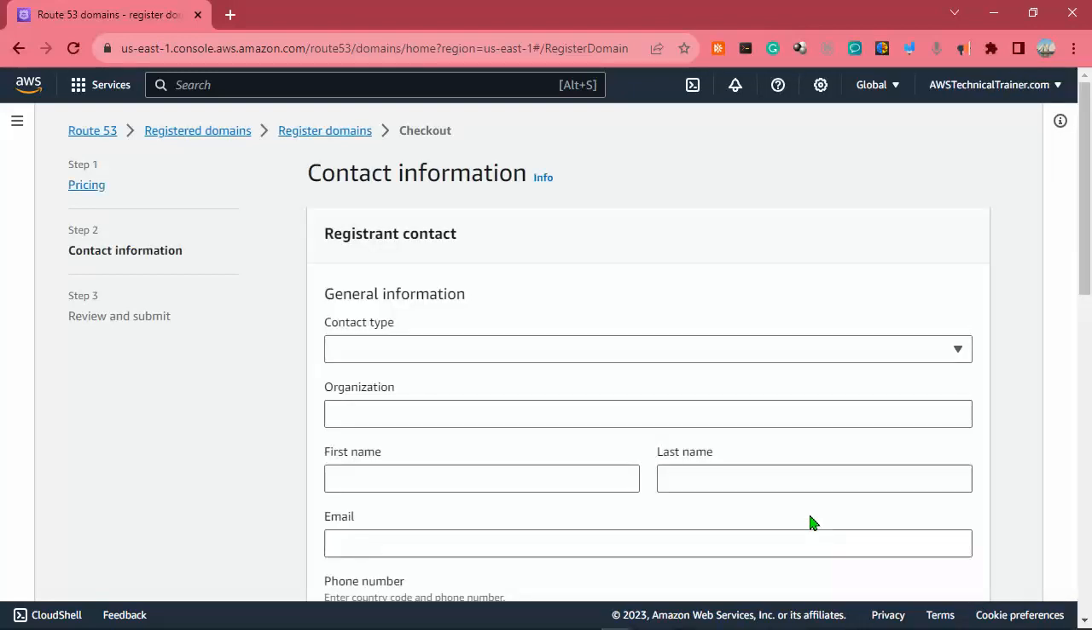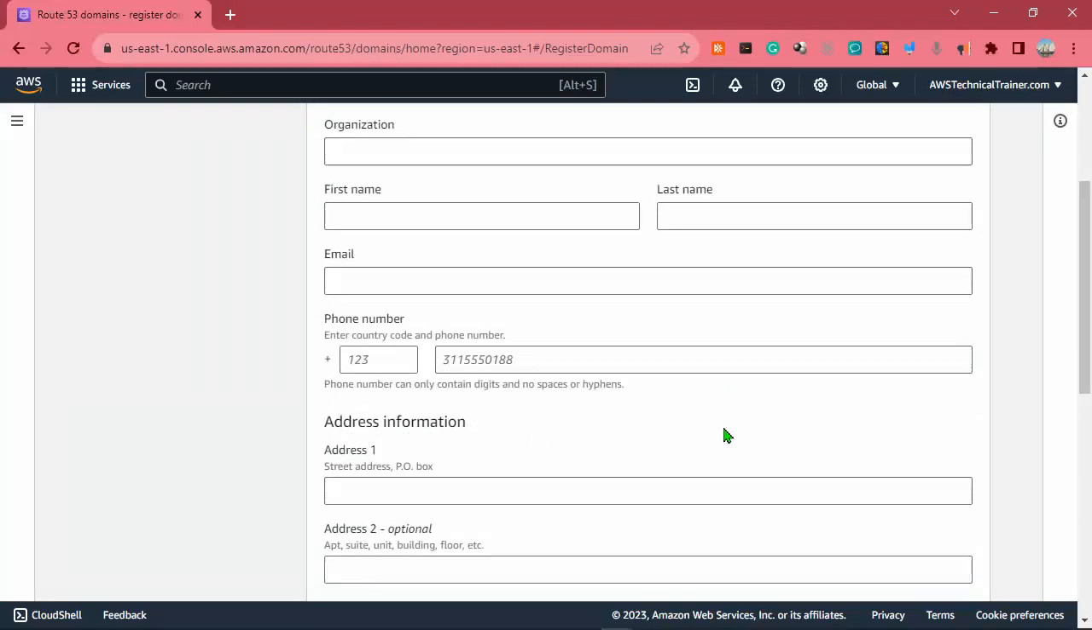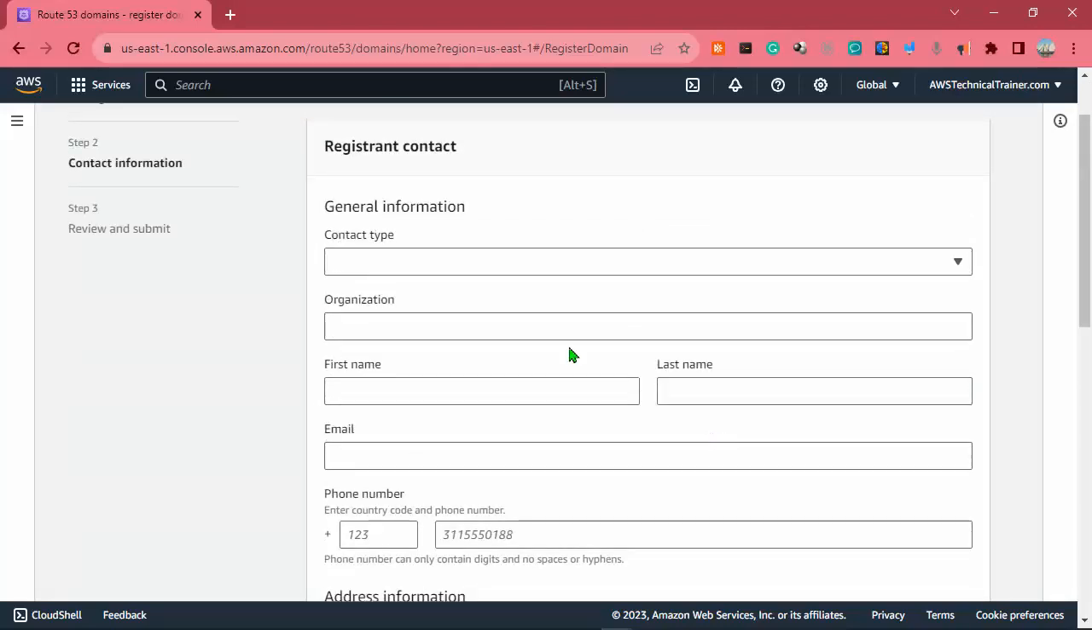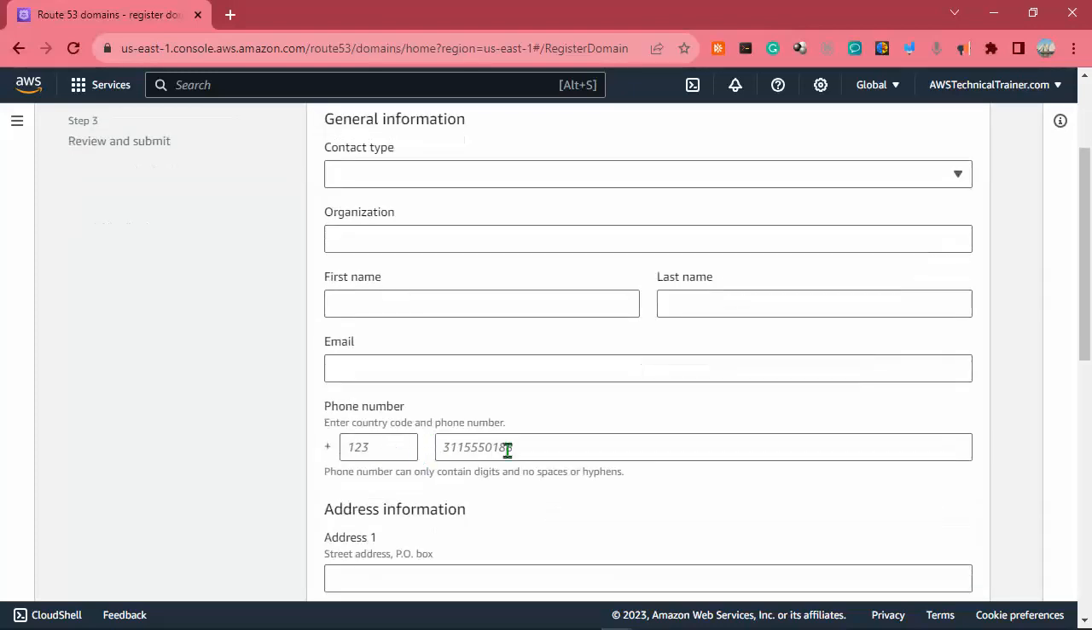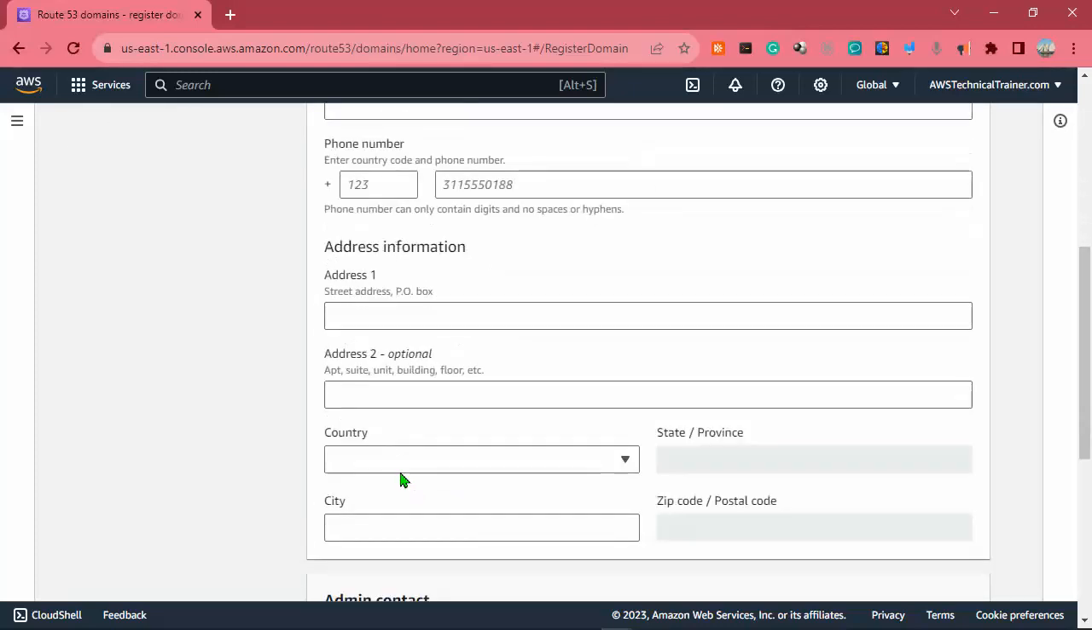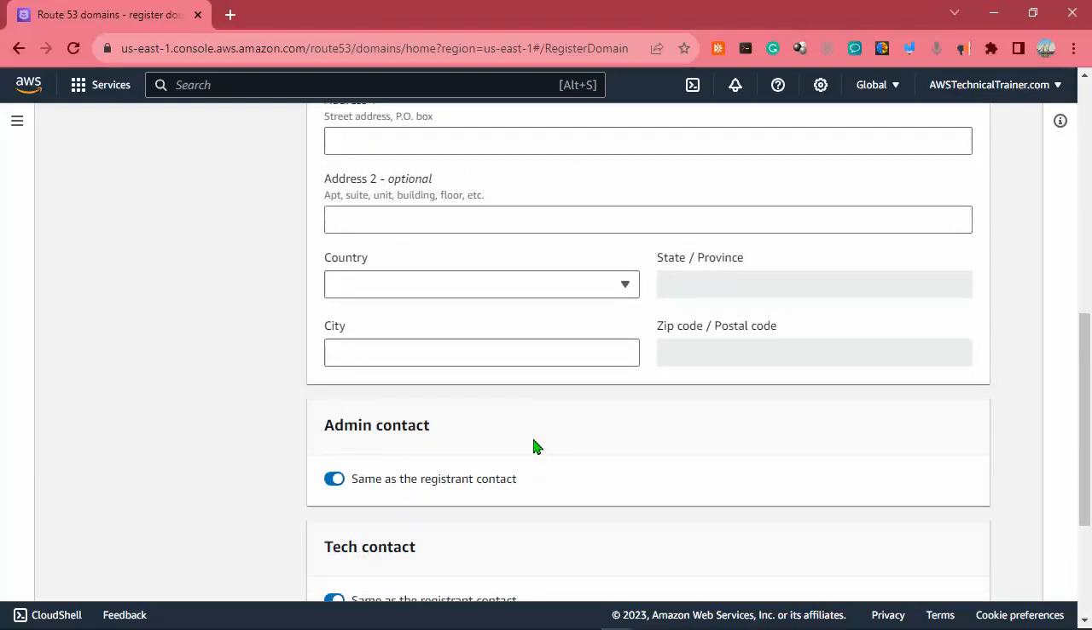And I need to enter my personal information, which I'm not going to show here because it's not necessary for people to know this information about me. But pretty much, what is the contact name? What is the name of the organization? First name, last name. What is the email address that I use? The phone number, my address, all of that. Just regular stuff.